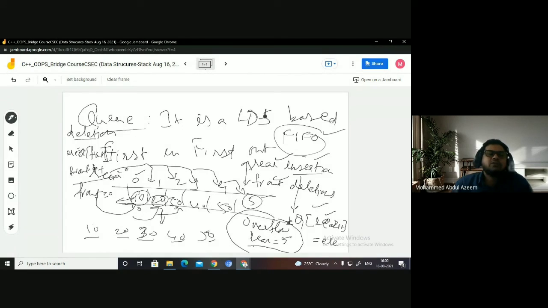And underflow happens when all the elements get deleted. You can see front moves to the next element, and when the last one is deleted, front becomes 5. So when rear and front are equal, you can say underflow. This is the exception you are going to check for underflow. That way you have to write the program. I hope the concept is clear.